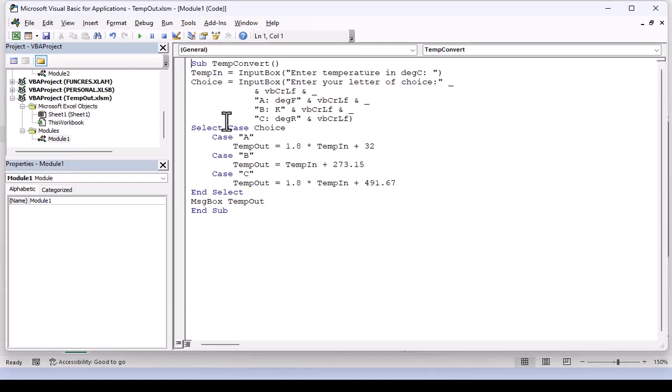Kelvins or degrees Rankine. Here, you'll notice with the second input box function, we use the continuation space underscore, because this would be a very long line, and we break it up. And then we also use VBCRLF, which is a reserved constant for going down one line. CRLF is an old-fashioned terminology meaning carriage return and line feed. And so we go down and we ask for the letter A here, or the letter B, or the letter C, and then the user puts that in, and then we have a select case with the choice variable, and we have case A, B, or C.